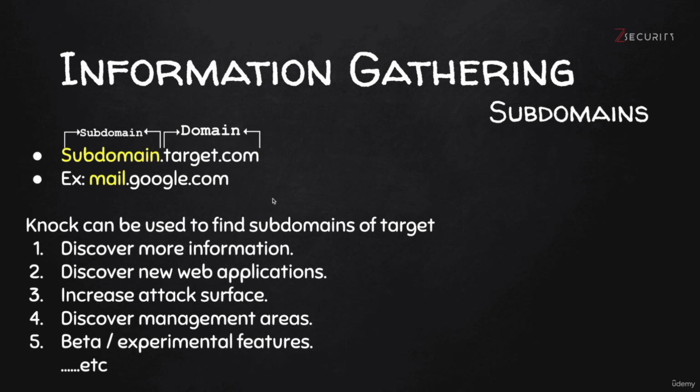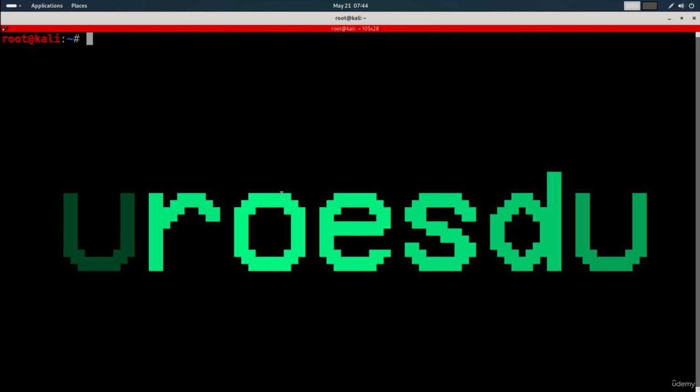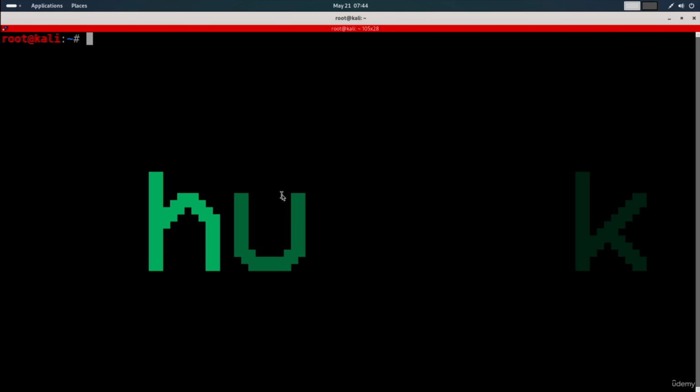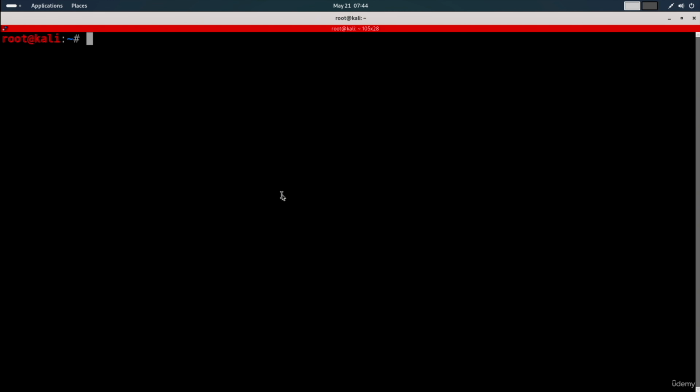Now, discovering subdomains is really easy, and there are a lot of tools out there that can be used to do that. The tool that I'm going to use is called NocPy. It's already pre-installed in the custom Kali. If you're not using the custom Kali, you'll have to manually install it. I will include its link in the resources.